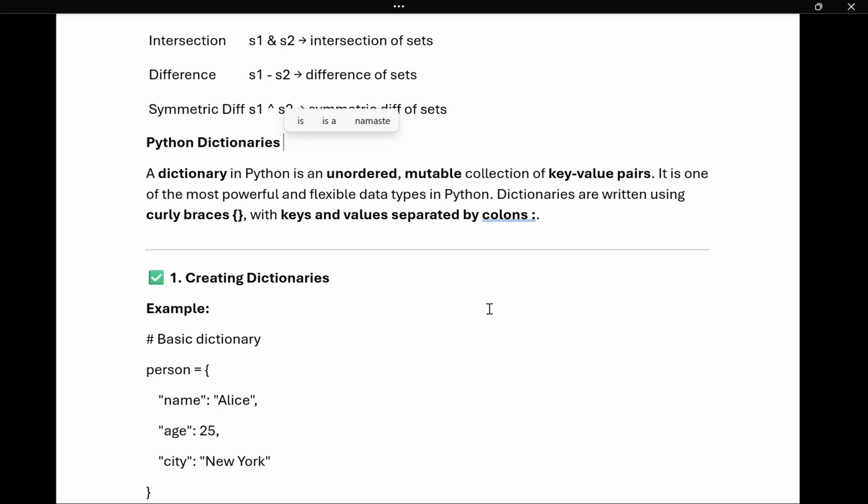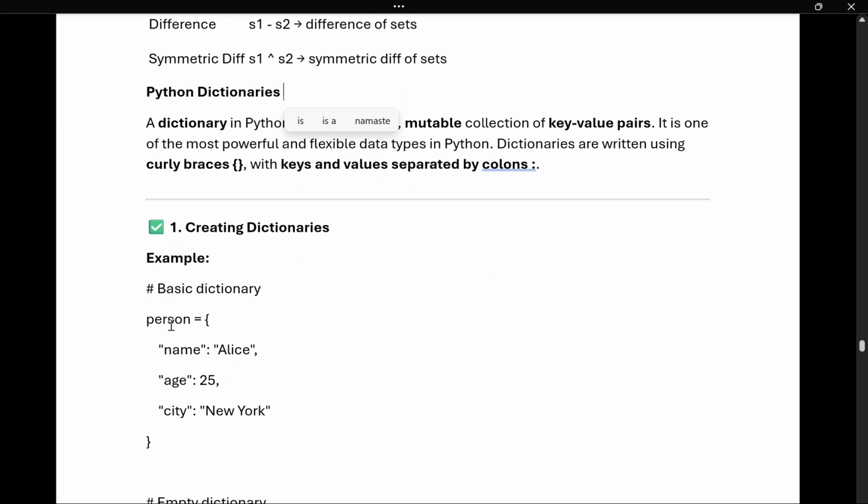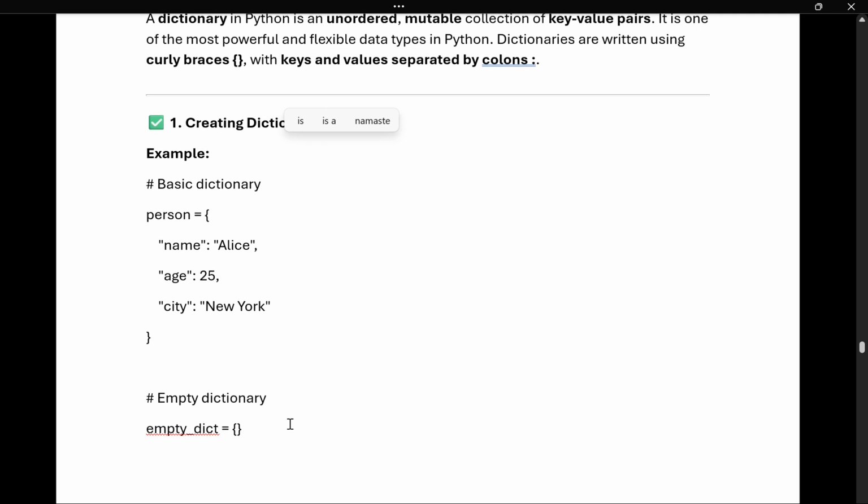A dictionary is written with curly braces. Sets were also written inside curly braces. So we can create a dictionary using curly braces with key and value separated by a colon, pairs separated by commas. So how to create the dictionary? We'll see a basic dictionary: person is a dictionary, name is a key, value is Alice, age is a key, value is 25, city is the key, value is New York. So name, age, city, there are three things.